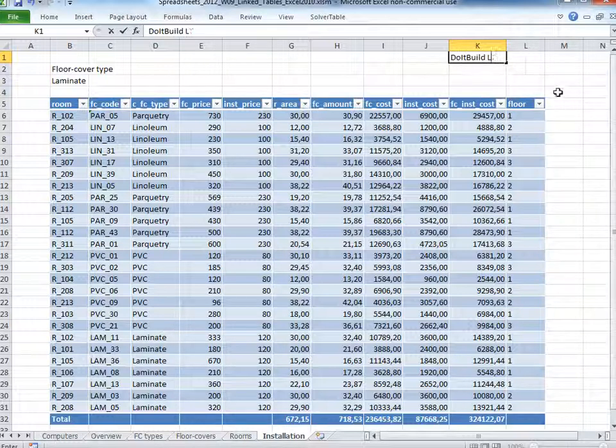Now let's write down the information about the company, company name, and its registration number, and the address on which the floors were installed.